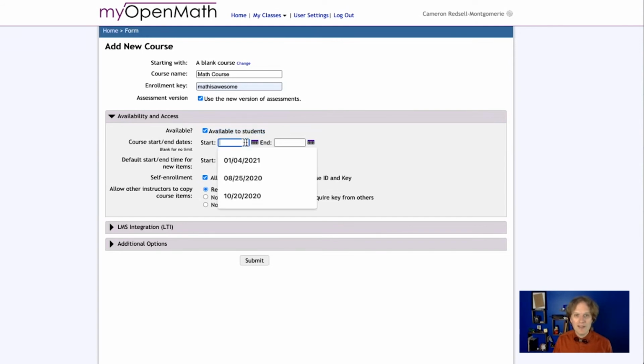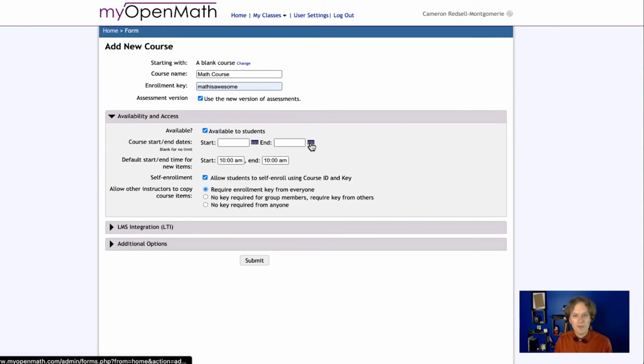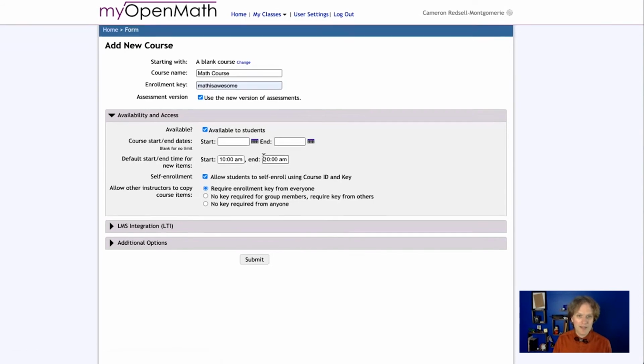You can set up your course start and end date so students can't get access to the system after the course end date if you want, or you can allow them to keep practicing. And in many courses I do that. I let them keep practicing after the course end date because they want to learn stats for longer. Default end and start times, you don't really need that either.